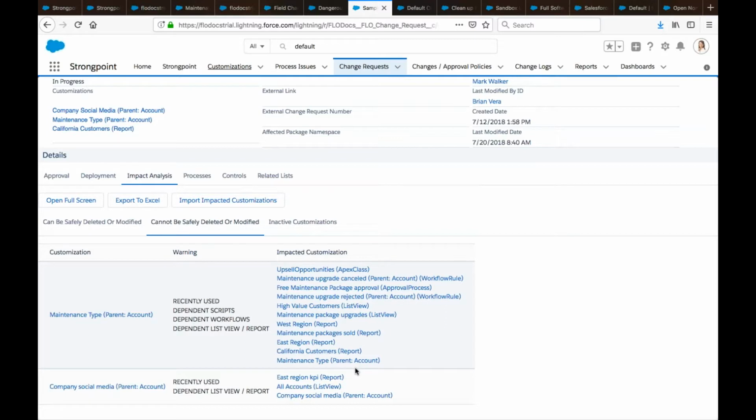So on the maintenance type field, remember the system was warning us that we had significant potential downstream risks. And we saw that when we were in the DRD. But in this case, we don't have to go through the DRD. We can simply have the change request that specifies it and says, look, this is not safe to delete or modify. So really, really important to clean up later, but really important to any change, really.